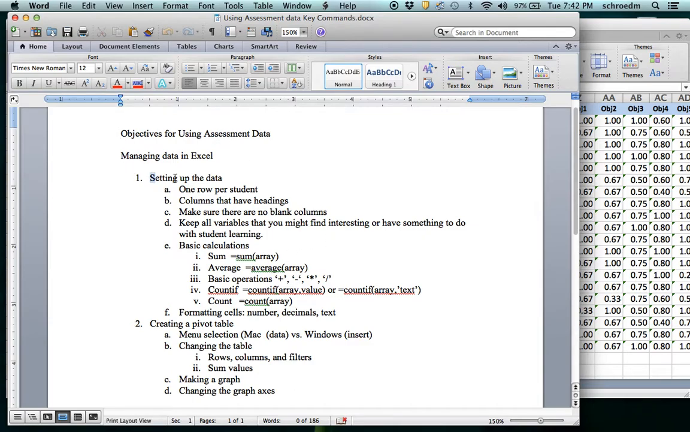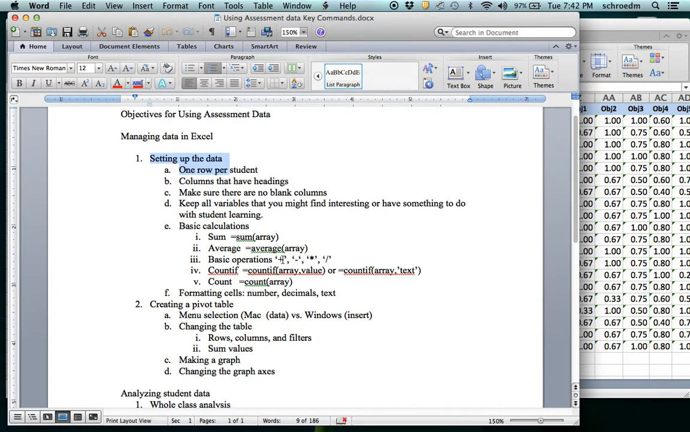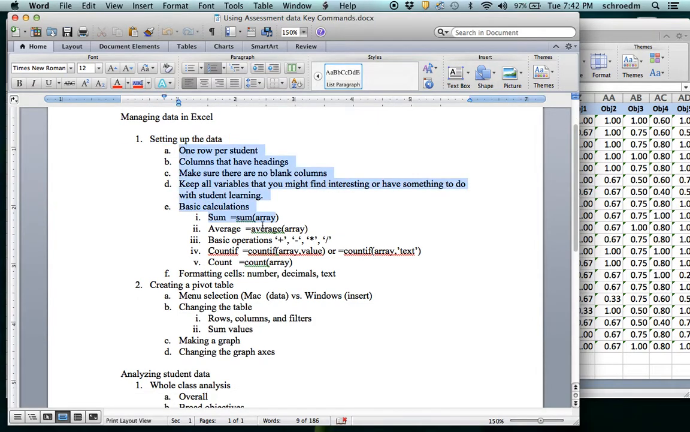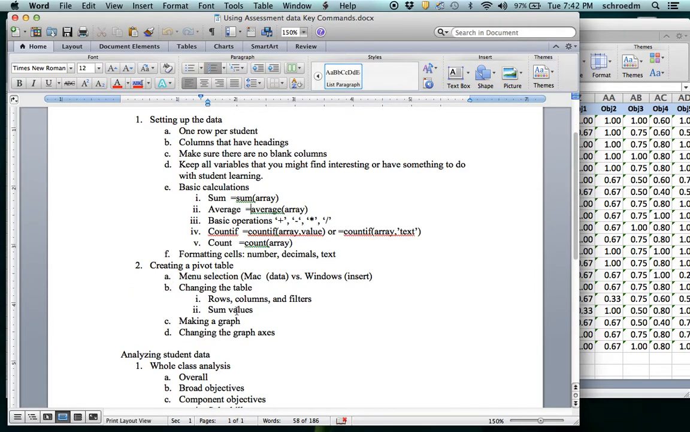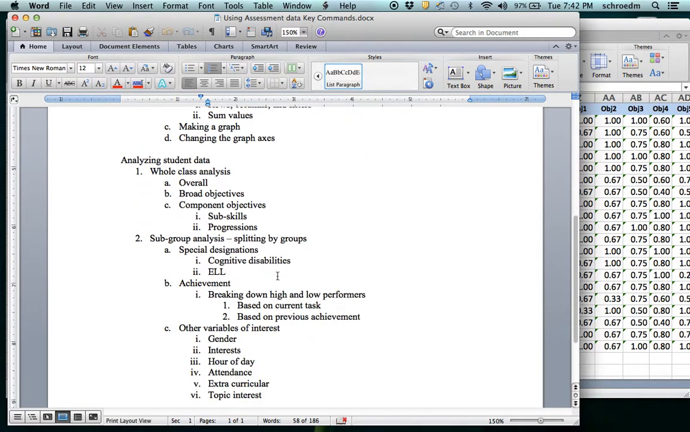We're going to be talking about setting up our data, how it can be set up in order to make things easier for yourself. You don't have to do it this way. It's just one way to do it, but I find it pretty useful. We'll talk about various characteristics here. We're going to use some equations. We're going to create a pivot table, and a pivot table allows us to dig down into our data with just a few clicks of the mouse or the trackpad and figure out a whole bunch of stuff.